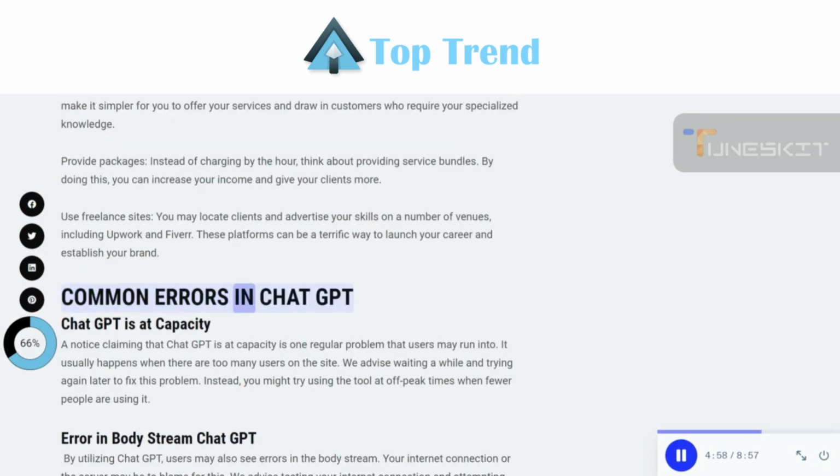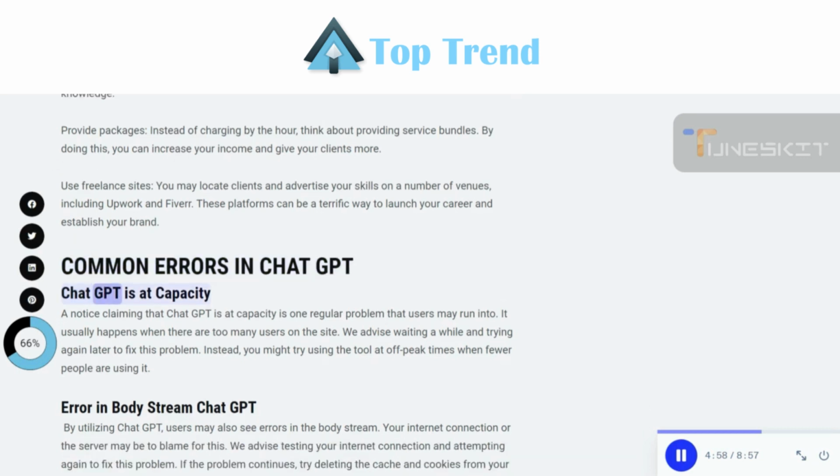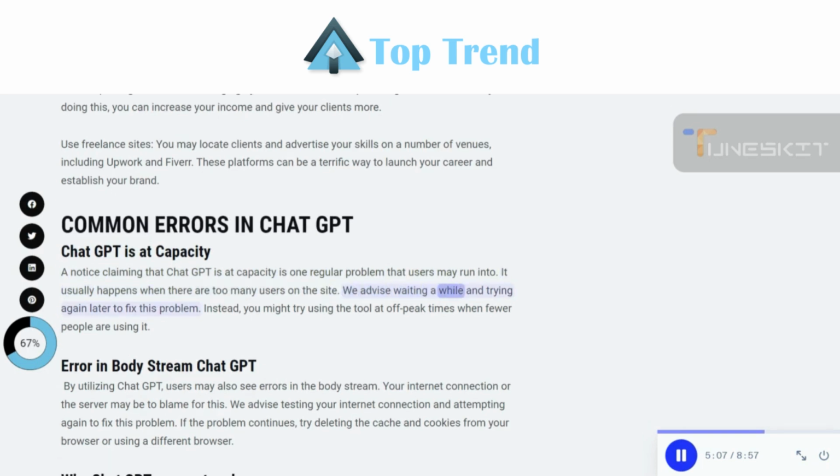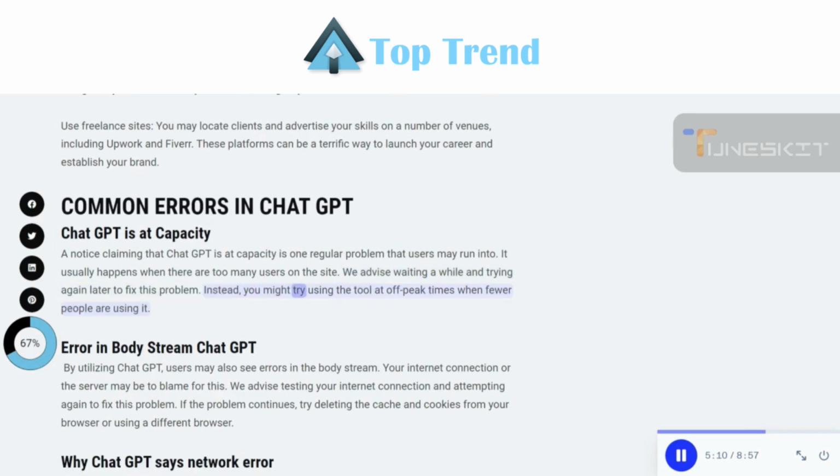Common errors in Chat GPT. Chat GPT is at capacity. A notice claiming that Chat GPT is at capacity is one regular problem that users may run into. It usually happens when there are too many users on the site. We advise waiting a while and trying again later to fix this problem. Instead, you might try using the tool at off-peak times when fewer people are using it.